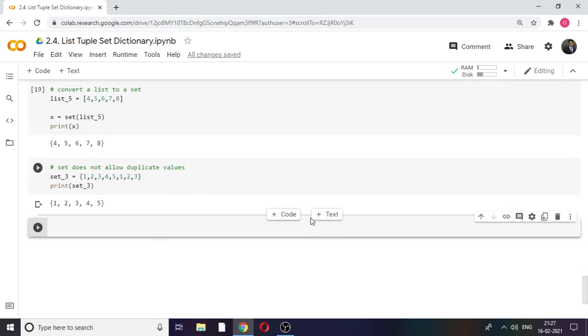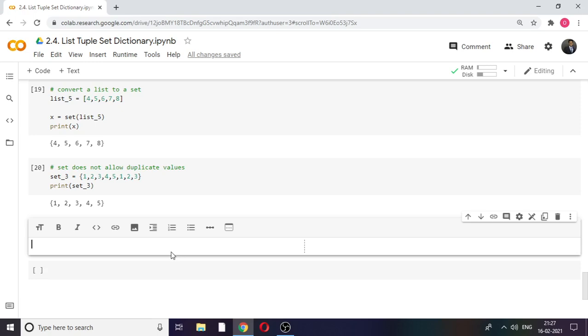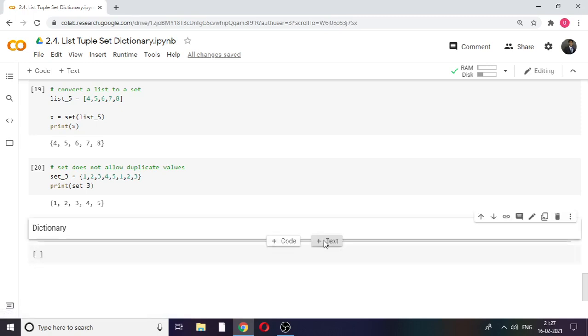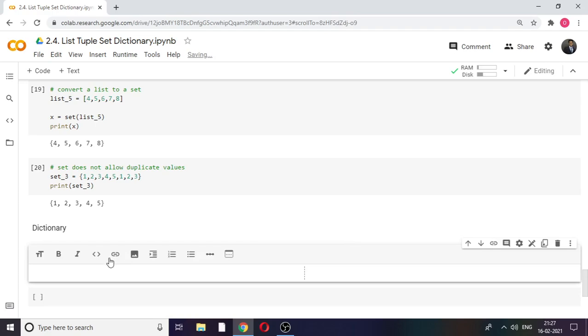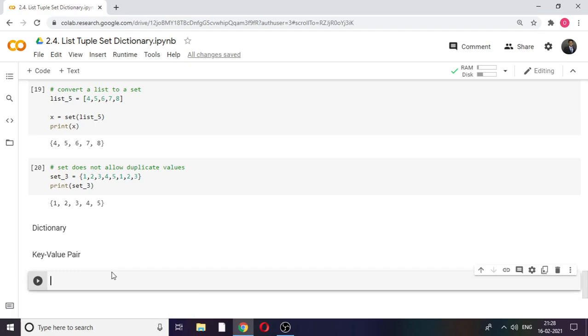Now we are going to discuss the last data type, which is dictionary. Dictionaries are special data types because they are quite different from the other data types: list, tuple and set. The peculiarity of a dictionary is that it contains key-value pairs. Each element has a key in it and a value associated with that key. Let's see how that works.